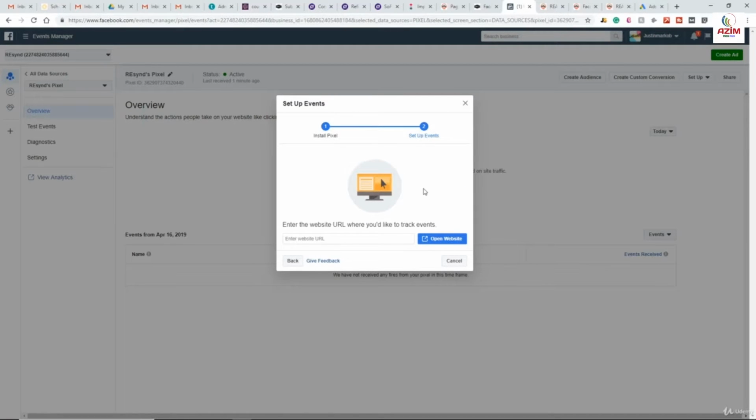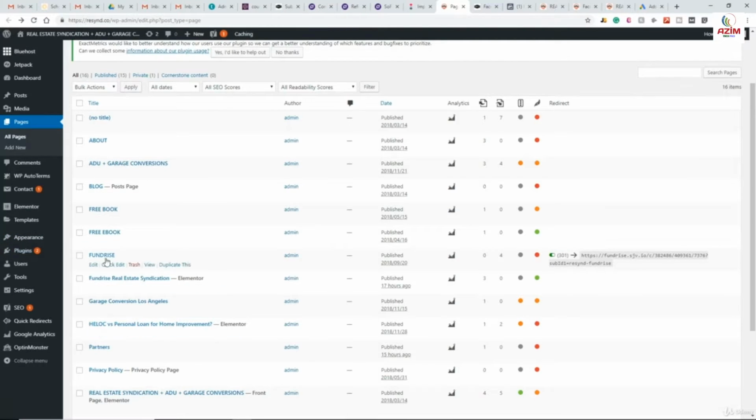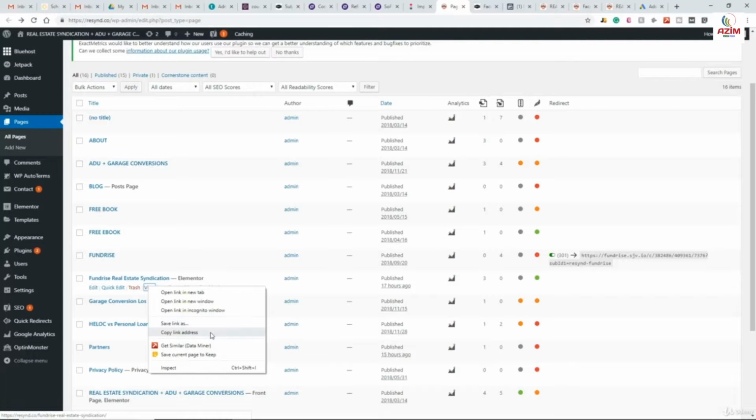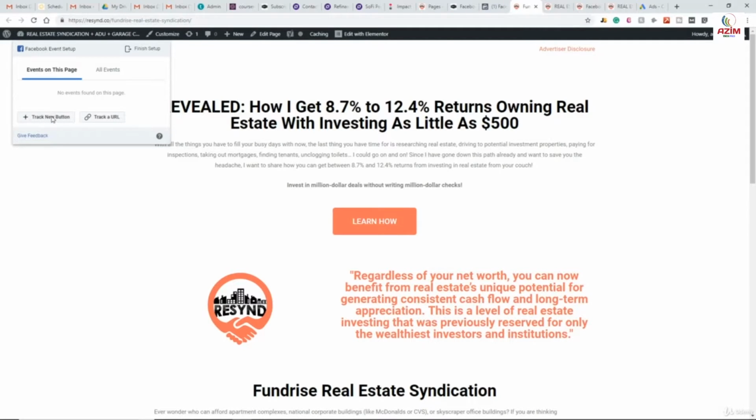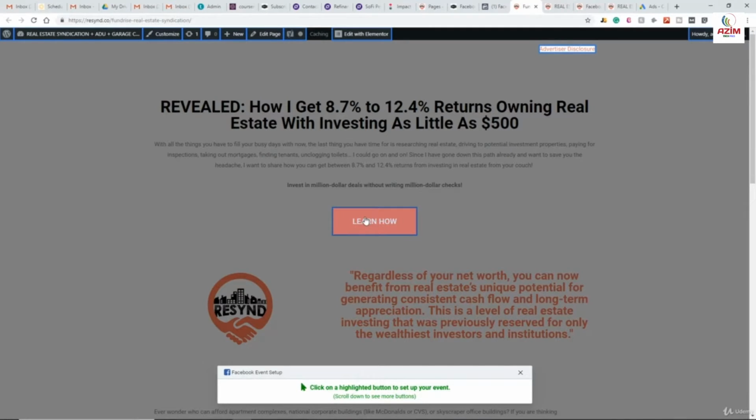Now we just enter the URL where we want to track our first event. So I know they have this page, so we'll copy this one. We know this is equivalent to a lead, so we'll paste that in. Open website. Okay, so as you can see, here's the Facebook event setup tool. So what events occur on this page? So for this specific page, my client is seeking people to click on this button. So we'll do exactly that. Click plus, track new button. So here we go. We're clicking on this highlighted button to set up our event.